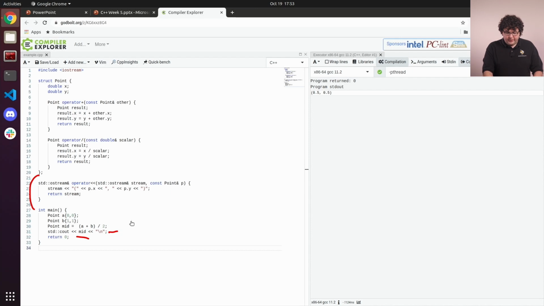Looking at the operator overload, we can see that the left operand of the stream insertion operator is expected to be a stream, and we're giving it cout here. And then the right-hand operand is meant to be a point, and we're giving it mid. In the definition of this function, we're just printing out the x and y variables of our point in a human-readable form. And then to enable us to chain multiple insertion operators together, this operator is meant to return a reference to the stream that it got in. And this is why we can say cout insert mid, and then take the result from that, which will again be cout, and insert the newline character.